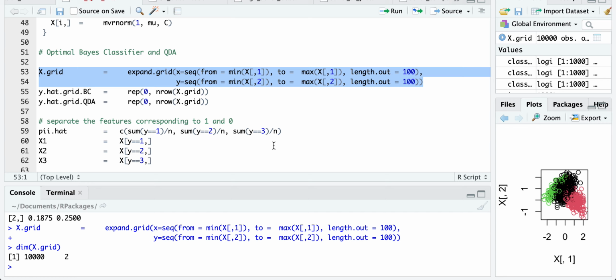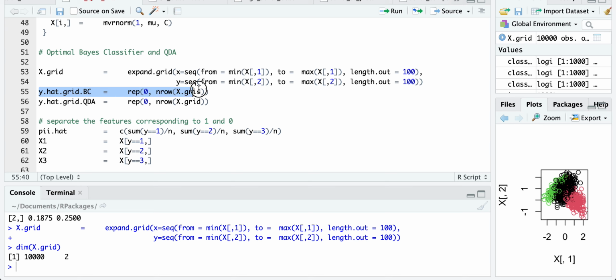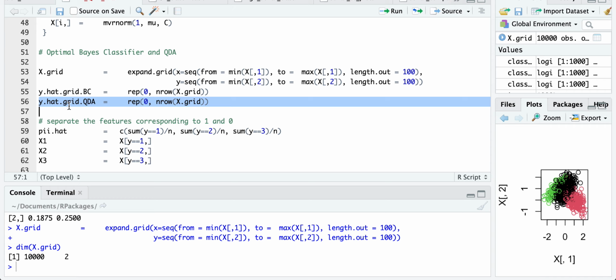10,000 rows, 2 columns. And now for each of these rows, we have a predicted label based on the base classifier. Well, for now we fill it with zeros, and then we have one for the predicted label using QDA.